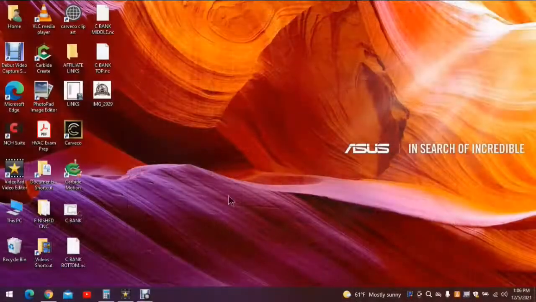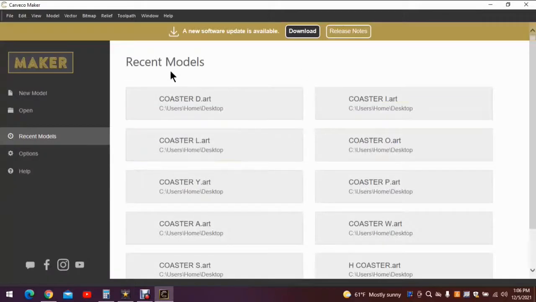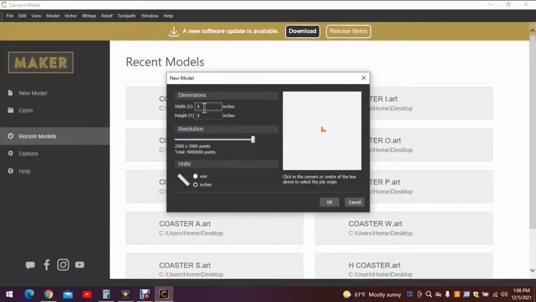Okay, we begin by opening up our friend CARVECO. As always, we're greeted with the Maker CARVECO screen, and we're going to do a new model on your left here. Model size is 3" by 3", and your origin is in the center. Again, we can put this origin wherever we like, but most of the time I use the center. Click OK.